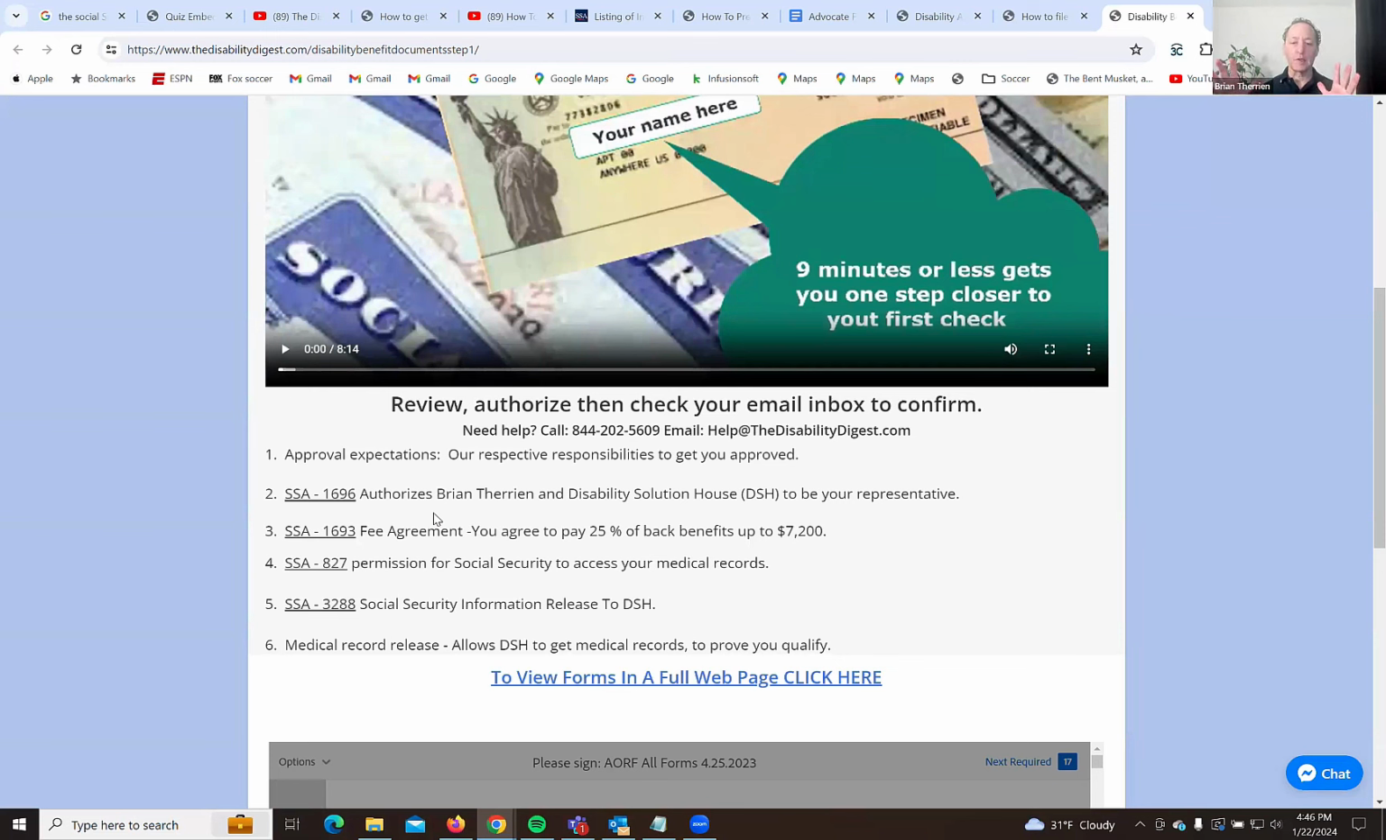there's the form 1696, Social Security 1696, and somebody can click on these individual links right here and it'll go out to the form. And that is saying that you want the Disability Digest, Brian Tarian, to be your disability representative. Our parent company is the Disability Solution House. So that's why it's on this page here. So that is form number one, saying that you would like us, or me, to be your representative in the team here.